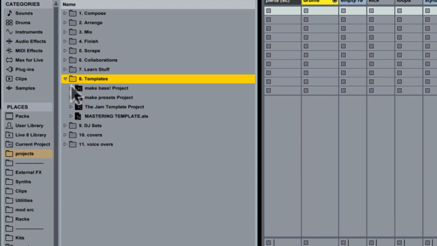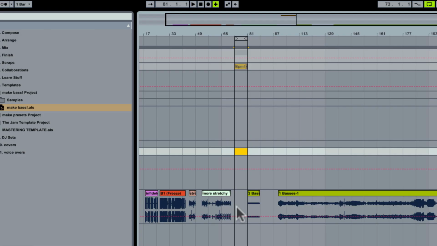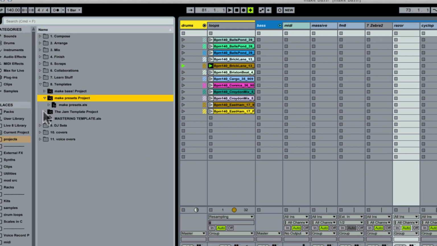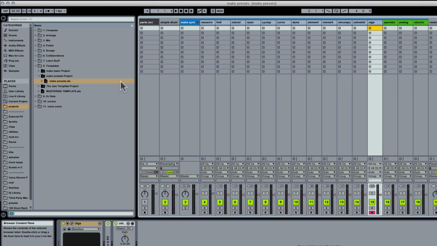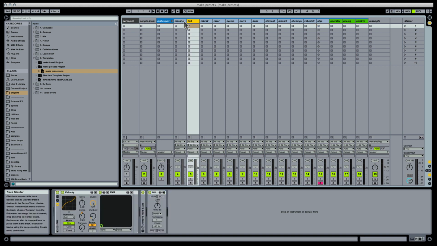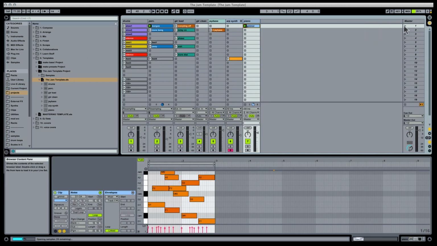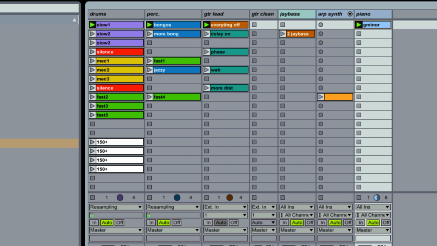Here's a template for making bass patches. Here's one for making presets on synths that I frequently use. Here's one for making a DJ set. Sometimes I'm not in the mood to write a track, and when I go to my templates folder, I'm relieved to learn that there's more I can still do and be productive. So now you have yet another way to ignore your social life and spend your time in a dark room producing music.